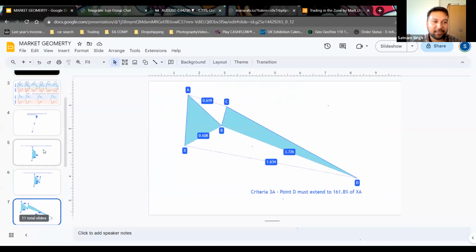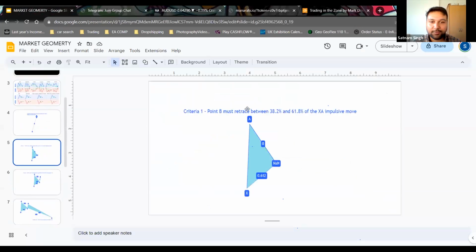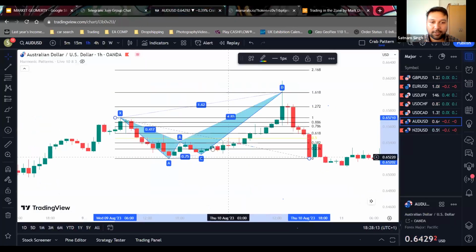So we have the points. We're looking for point B to retrace between 38.2% and 61.8%. So I'm just going to go back to that. You've got the percentage there, 38.2%, and 61.8% right there. So you've got the retracement between that point. Perfect. Now that we've established point B has been met, we're going to look for point C.